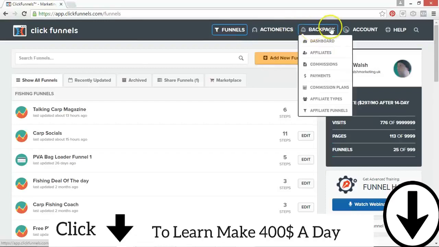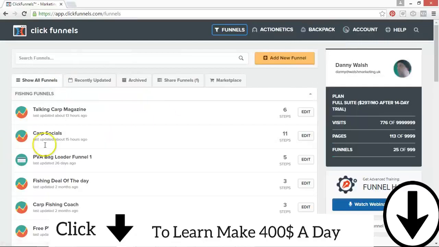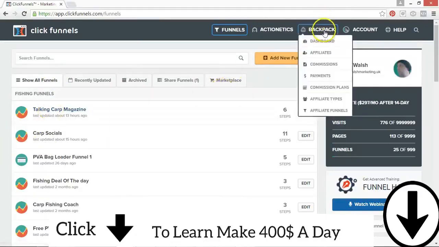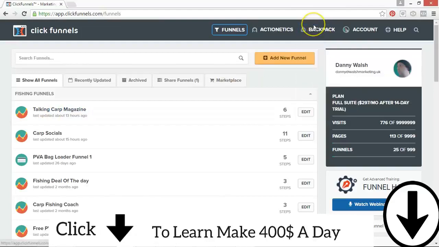Across the top too, we've got Backpack, which is an affiliate scheme, so you can invite people to share your links and earn commission. So if you, for example, create a product and it's selling well, you can create an affiliate area within that funnel and invite people to sign up, create their own custom link, and use that link to generate sales, at which point you will pay them a commission.